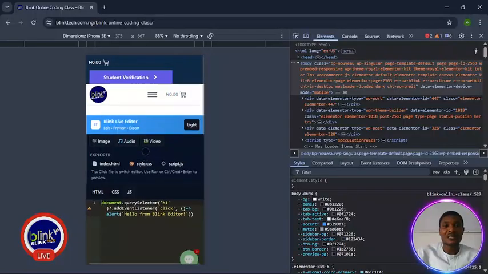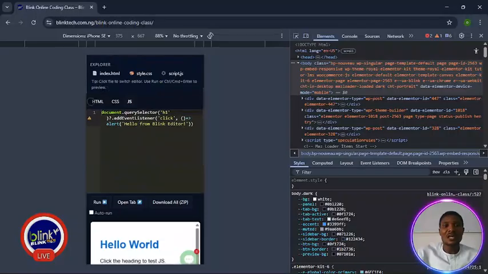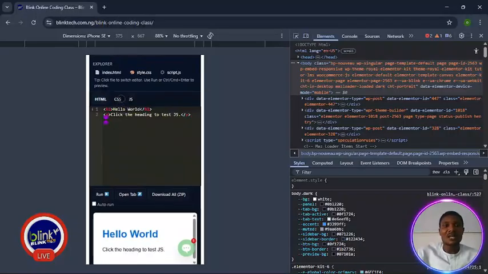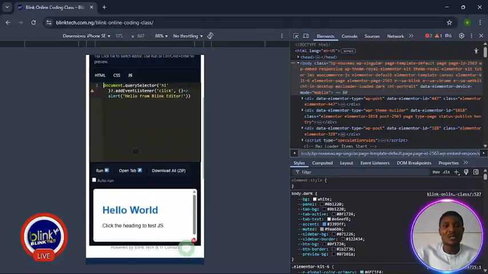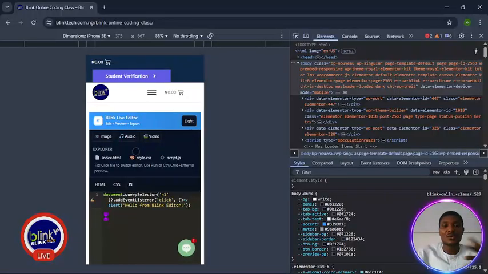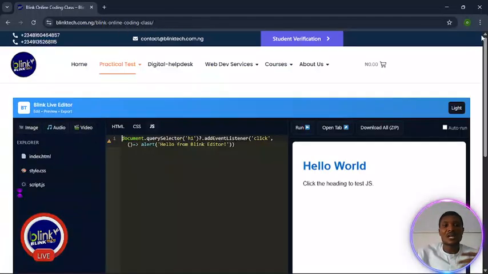Now you can see, so it's mobile friendly, okay. So here you can code your HTML, you can code your CSS, you can as well code your JavaScript, and you can always preview your work from here, okay, very cool and clean. So that's just it. You can always use this to try some stuff.